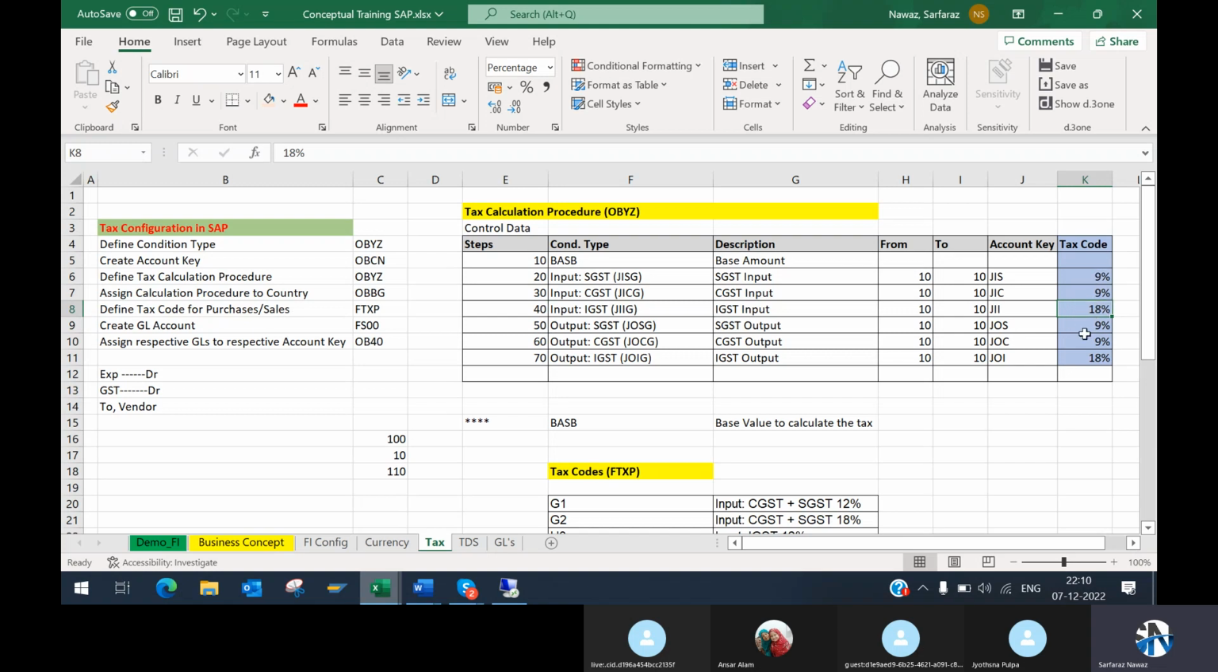I have given only this much of an example as of now, and in the client, whatever tax rate is there, you have to create as many tax codes for each tax rate. So first of all, the first configuration is define condition type. This is the condition type. So our configuration is starting.